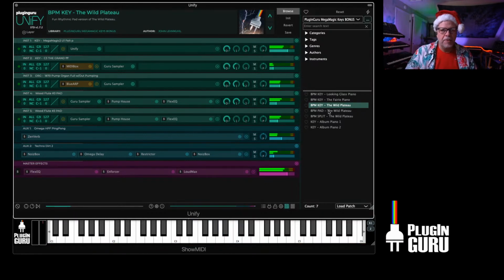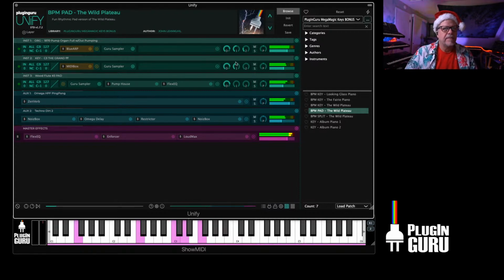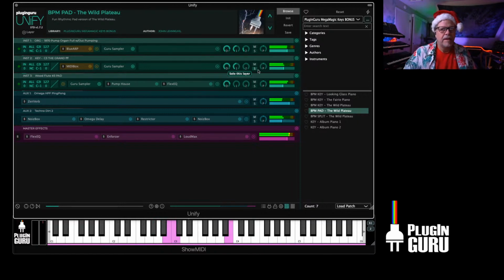There's, with piano, there's just a pad, which is a little bit more direct. That nice percussive snappy piano. And then the Wild Plateau split.